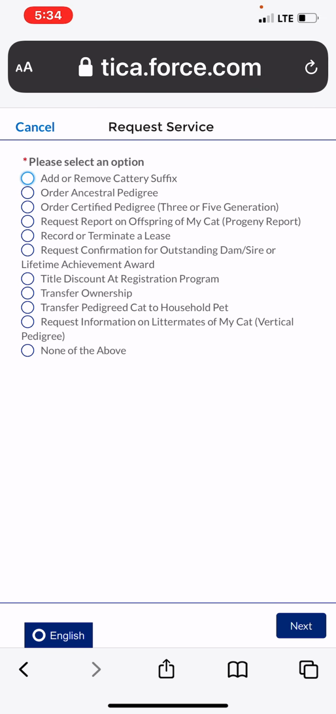You can opt into the title discount registration program. You can transfer the ownership of this cat. You can transfer pedigree cat to a household pet. You can request information on litter mates of this cat, which would be considered a virtual pedigree. Or let's say none of the options there is what you're looking for. Maybe you want to change the color of a cat. Click on none of the above and then click next.